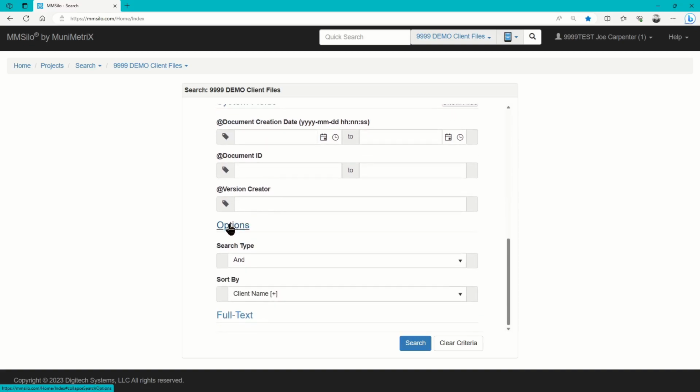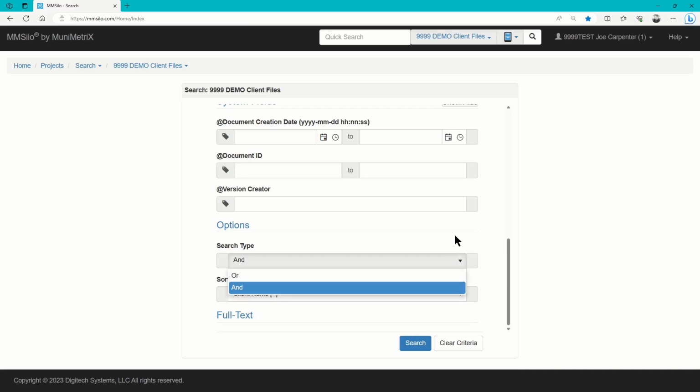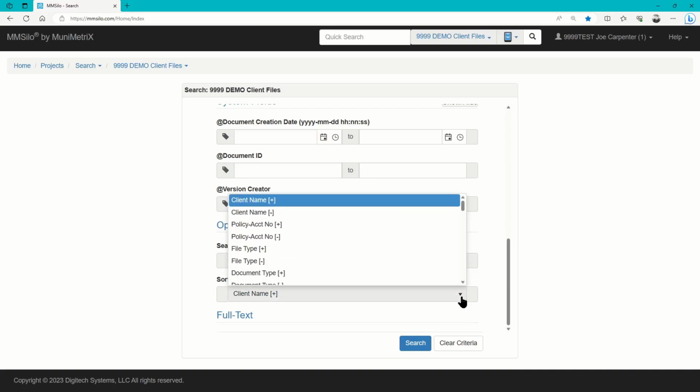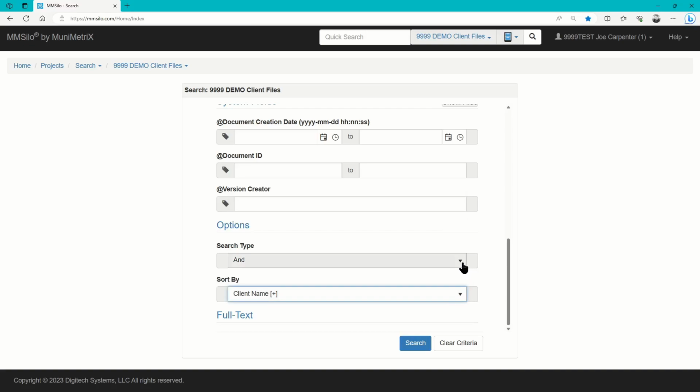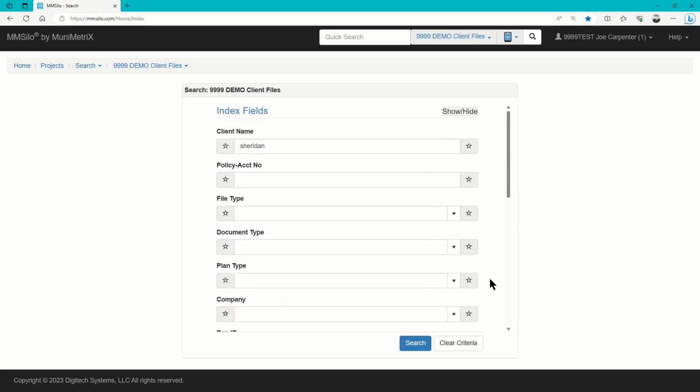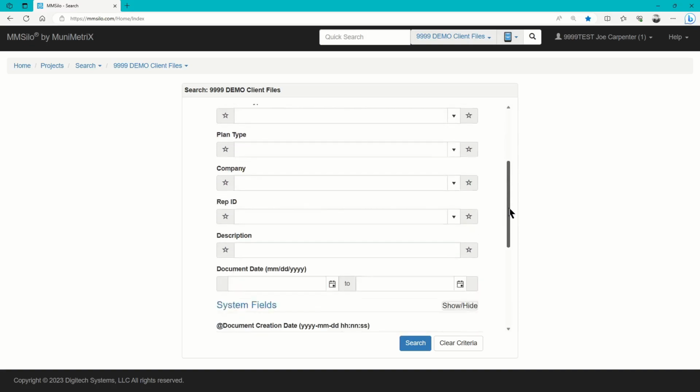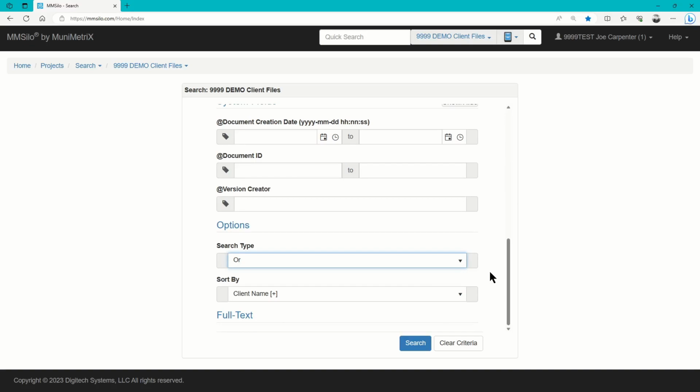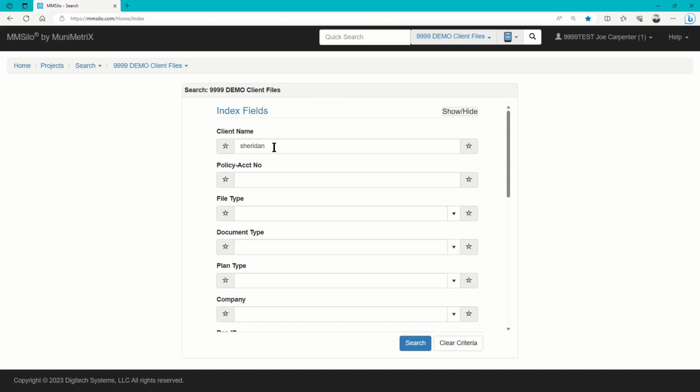Beneath the system fields, you'll find the search options. Search type, you've got the option of and or, and you've got the sort by option. Search type is how multiple values in the index fields are utilized. On an and type search, it means the document results must meet all of the criteria, client name and document type and plan type, so on and so forth. With the search type of or, it means the document results meet any one of the criteria, the client name value you're searching for, or the document type value, or the plan type.